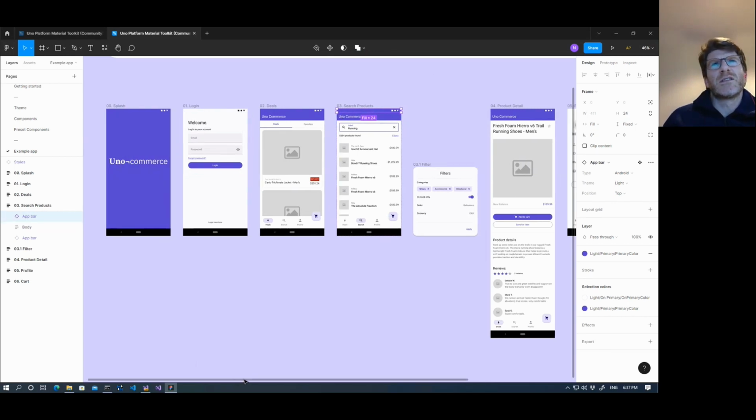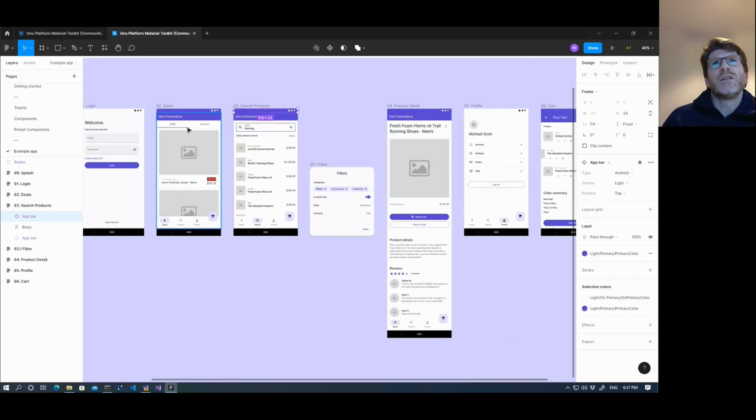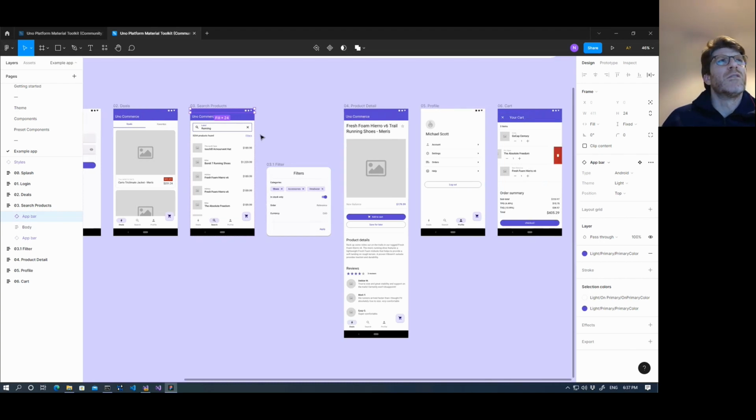And so here you can see it's very commerce oriented. So you can go look for deals and products, click on the details and see the full information, and then you can go about adding things to your cart. So this design template gives you an idea of how an app would typically look.